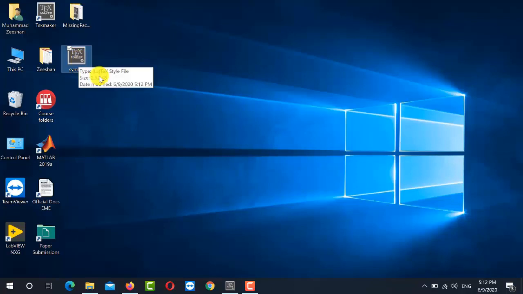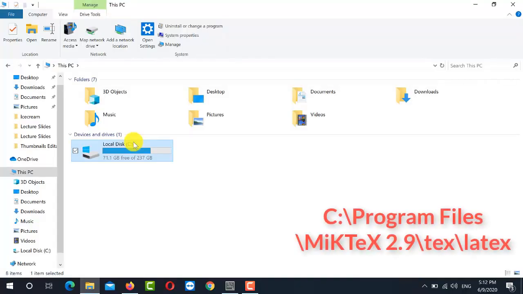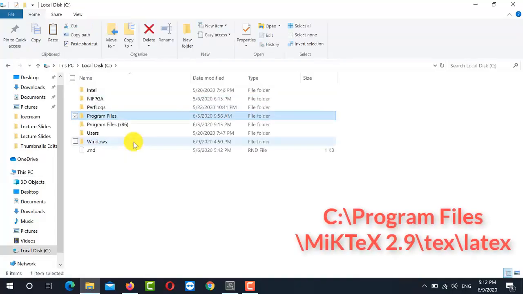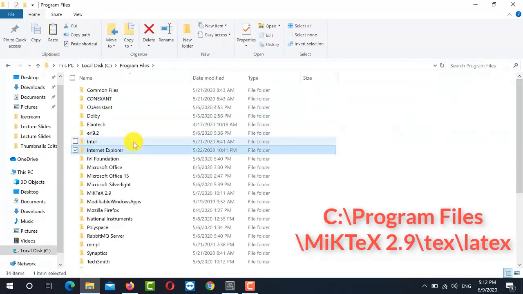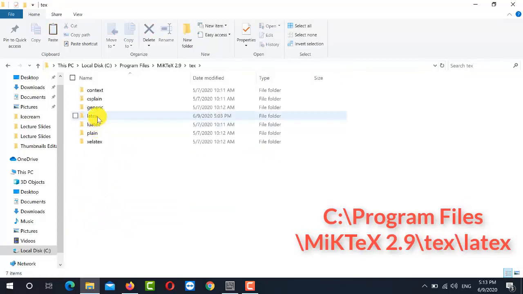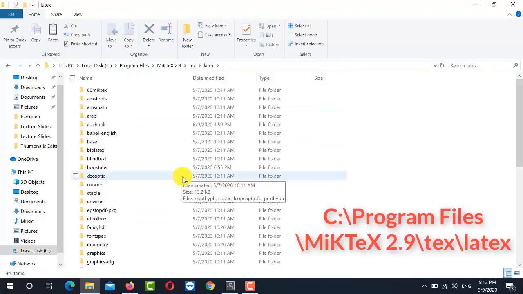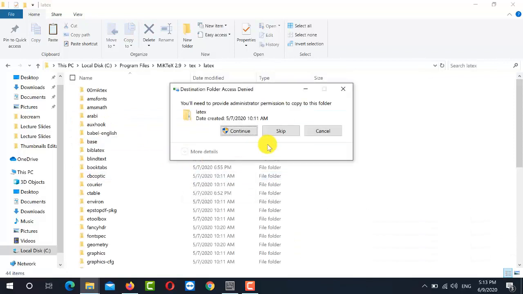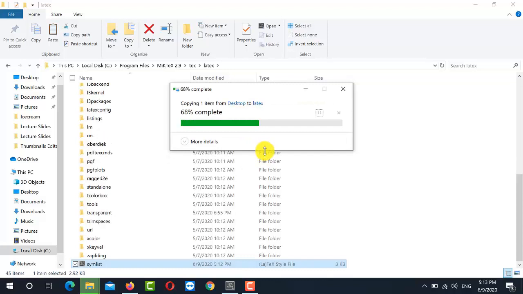Now the next step is to move this file to the specified directory, and that directory is: go to C, Program Files, MiKTeX 2.9, then tex, and after that go to the latex folder and paste the file. Press continue and your file will be pasted in this directory.